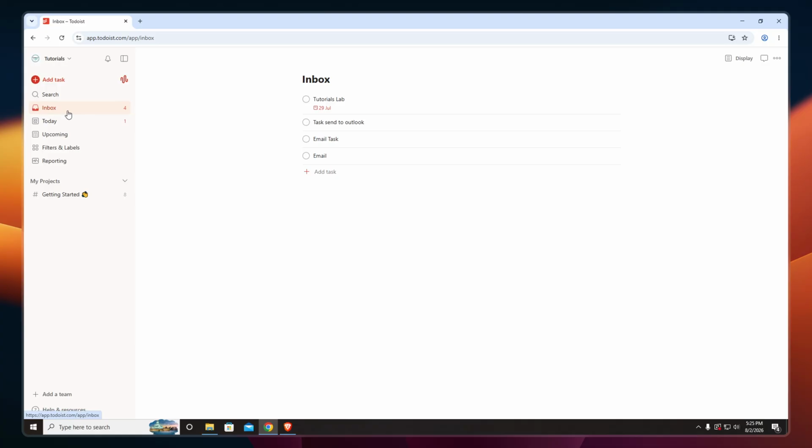First, open your Todoist account on your preferred browser, then log in if you haven't already. Once the login process finishes, you'll be directed to the Todoist dashboard, where you can access all the main features and settings. Now, to integrate Todoist and Gmail, navigate to your left side menu.